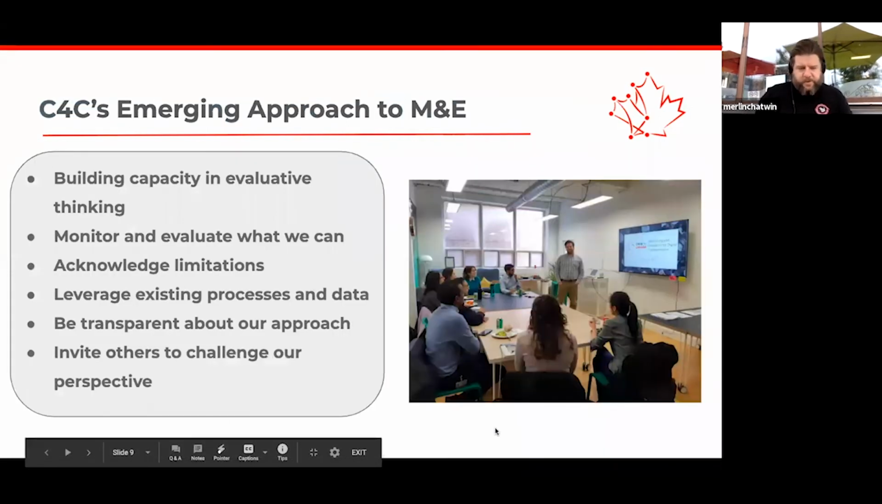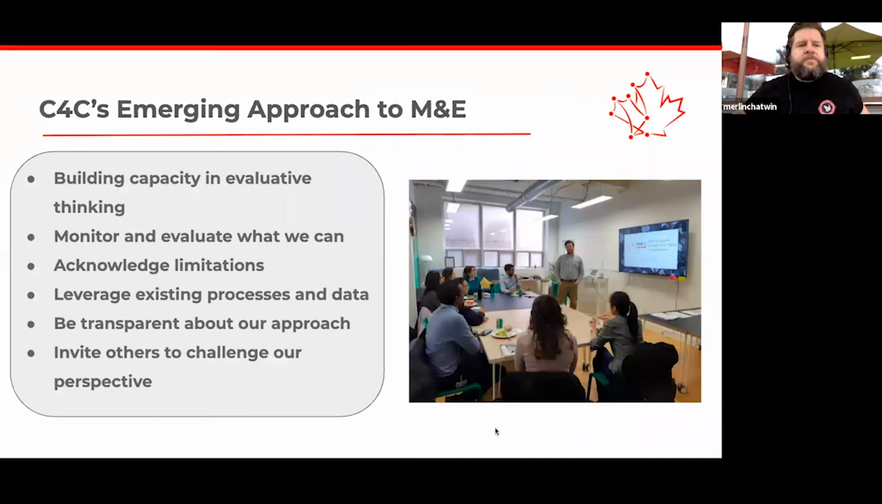So let's move quickly into Code for Canada's approach. The thing that we're really starting to focus on now is building capacity in evaluative thinking. Evaluative thinking is really just a fancy way of saying that we want people to be thinking about capturing learning in their job, so we want it embedded in the way they do work. Monitoring and evaluation becomes less of an add-on and more of an integration into the way they approach their program delivery or their advocacy.